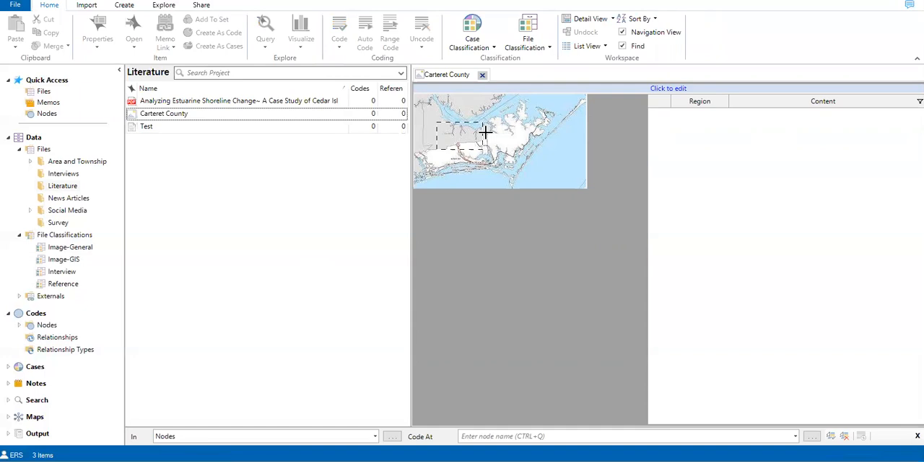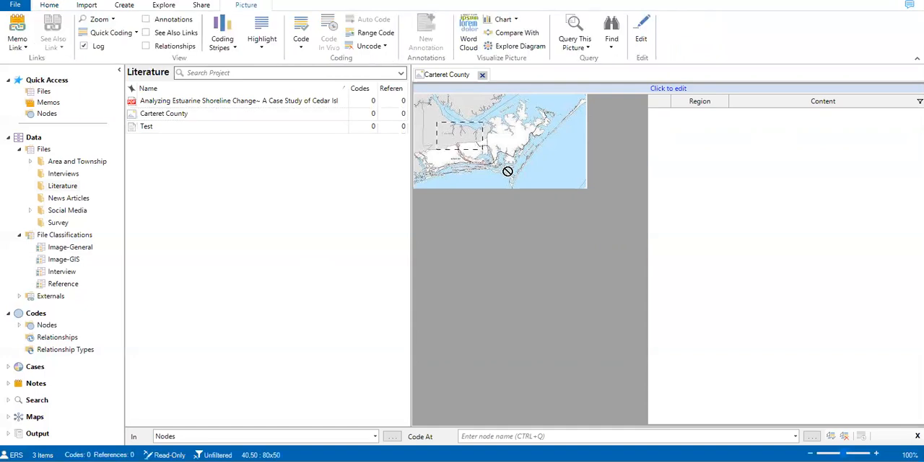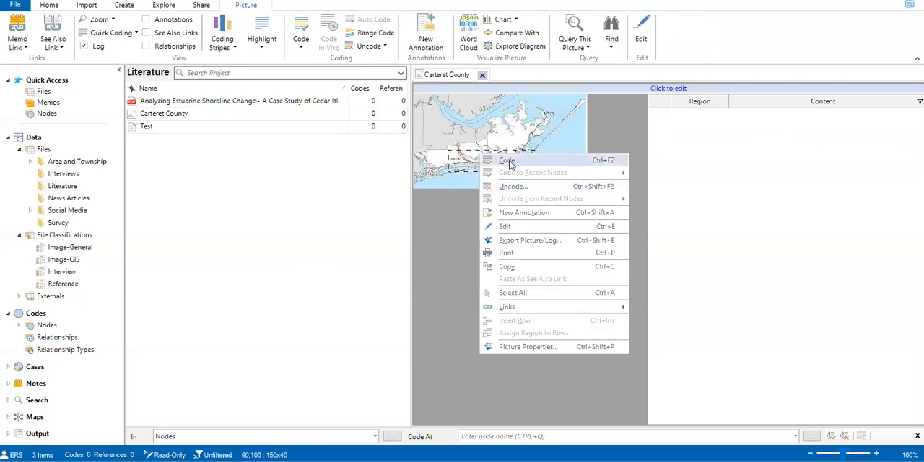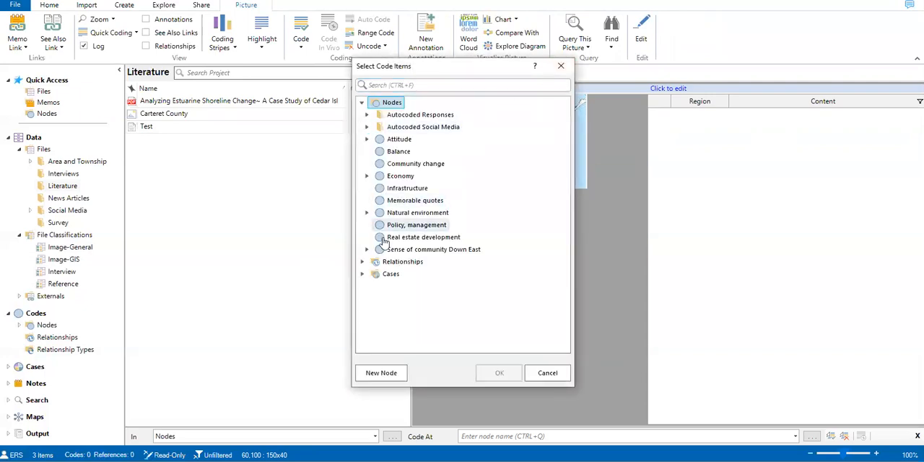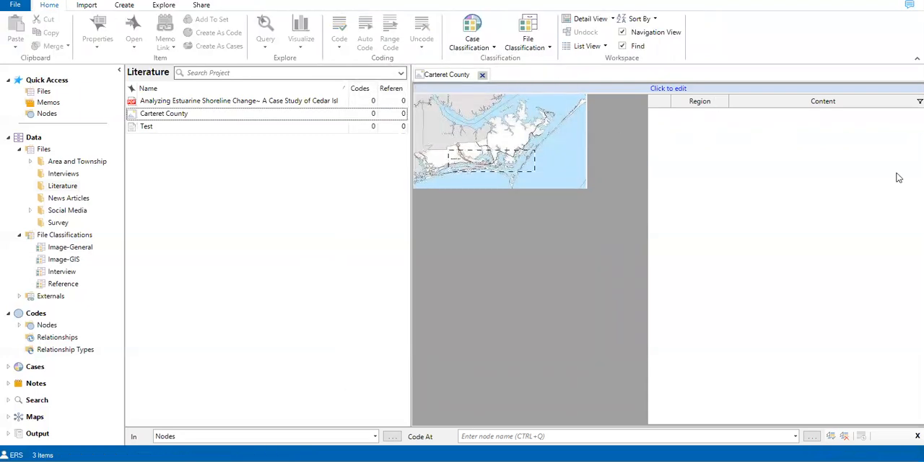The nice thing is if we wanted to highlight a certain area, we can actually code an image, which is really nice. And we can tell where we want it to go. You can also drag and drop too.